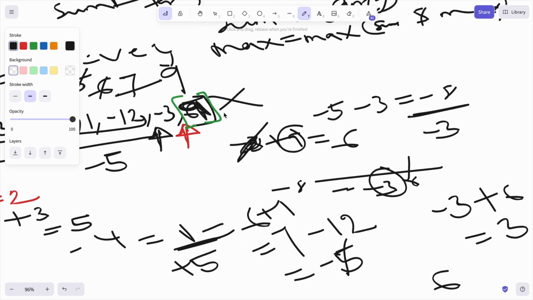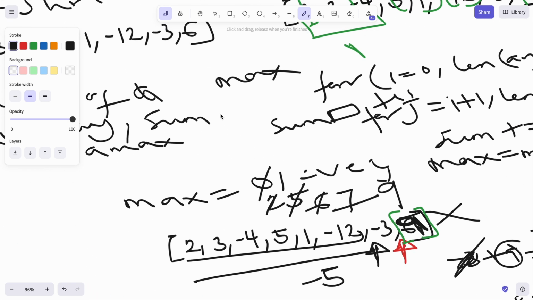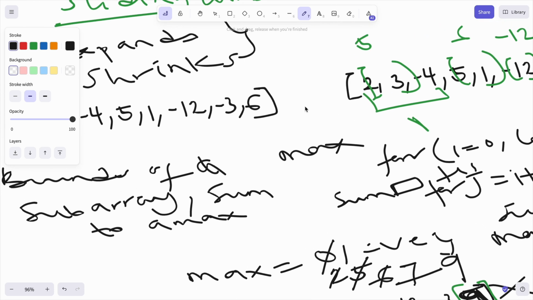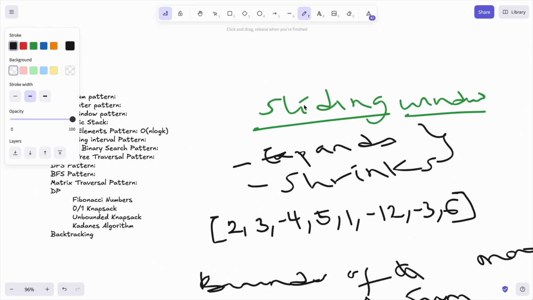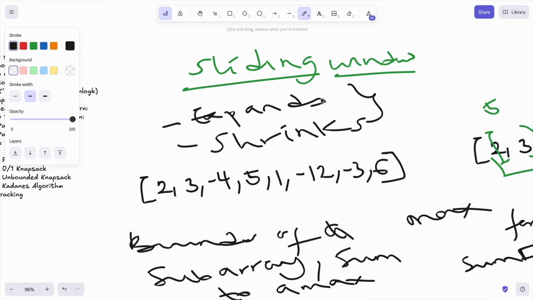So this is a very practical example of a situation where the sliding window pattern becomes really important. As a recap, the idea is we can expand and shrink a subarray based off of a condition to eventually return back an optimized value, which could be a maximum, a minimum, or some form of sum.